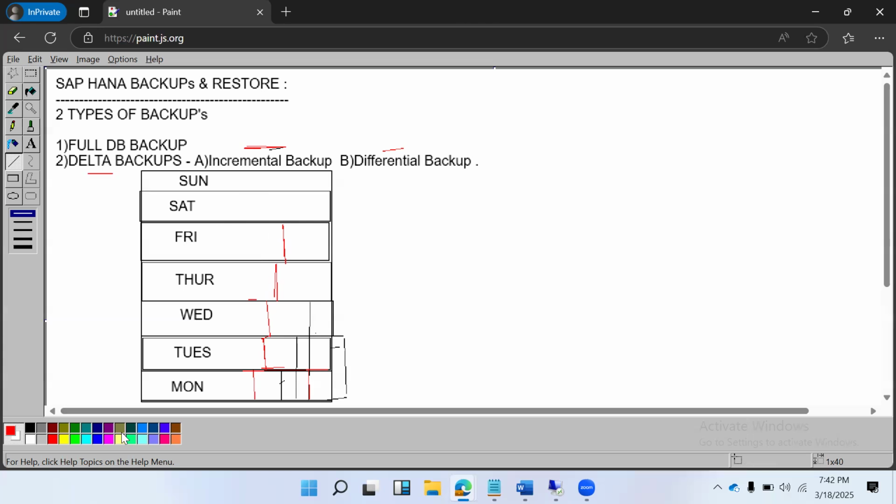But when it comes to the differential backup, one full backup is also required. First the full backup happens. Then when you are taking the Tuesday backup, it will look at when the last full backup was taken: Monday. Then Monday to Tuesday, whatever data we receive, only that data will be backed up.